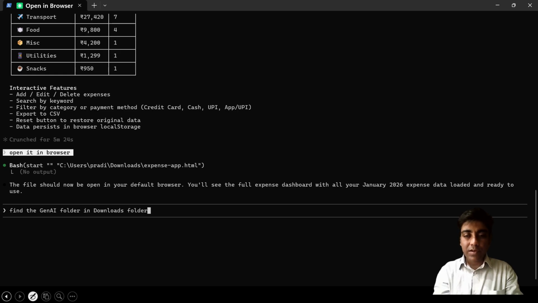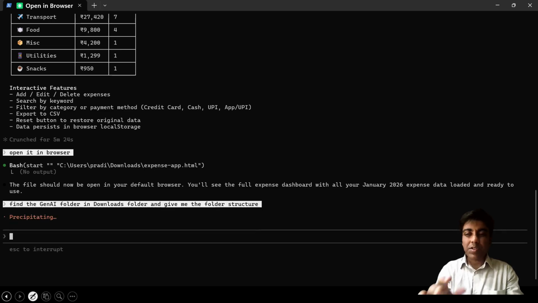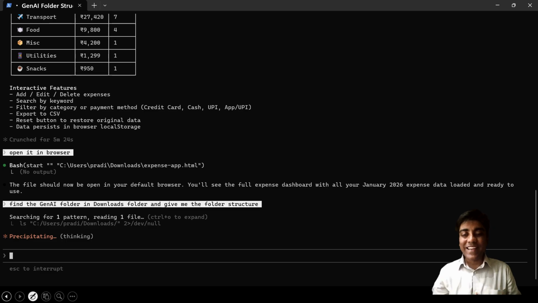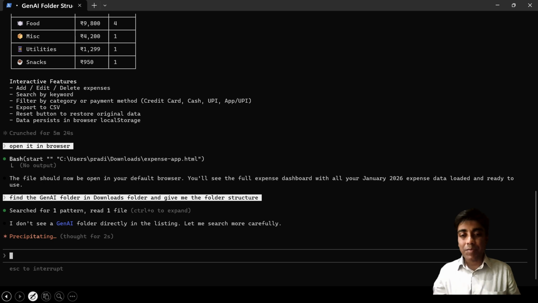Find the GenAI folder in the download folder and give me the folder structure. I'm just doing it on the go. Let's say what we need to do: we need to go to CD and dir, all those commands. If you are a developer, you would understand.